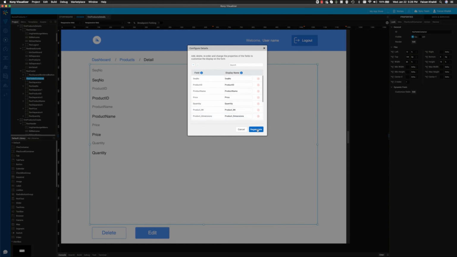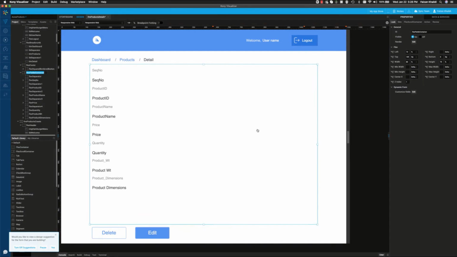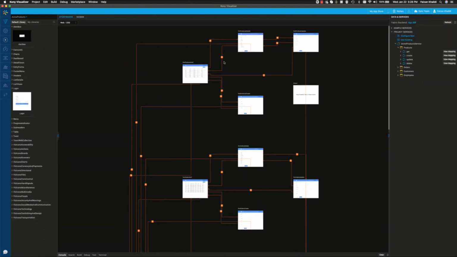So again, going back to the data types, strings can generate labels, Boolean can generate switches, and dates can generate calendars and things like that.